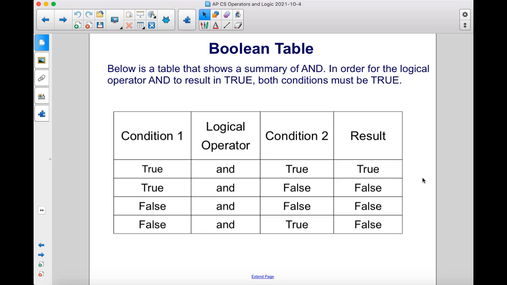Below is a table that shows a summary of AND. In order for the logical operator AND to result in true, both conditions must be true. So if condition 1 is true and condition 2 is true, the result will be true. Otherwise, the result will be false.